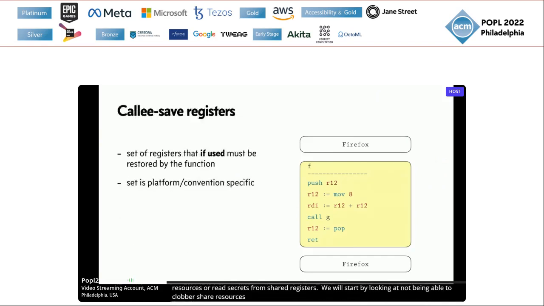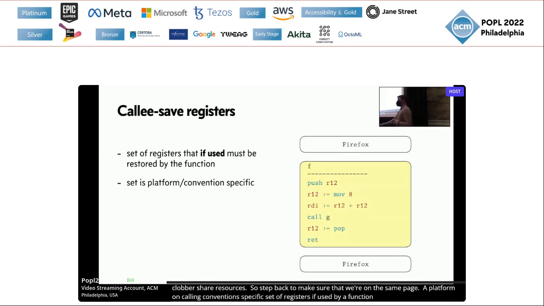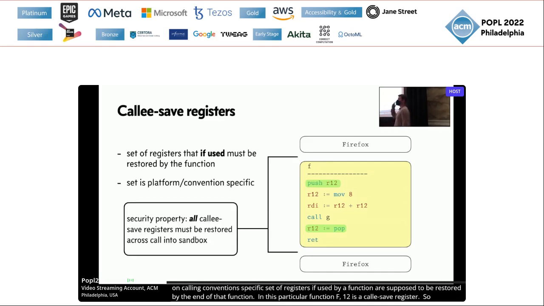So to step back and make sure we are all on the same page, callee-save registers are a platform and calling convention specific set of registers that, if used by a function, are supposed to be restored by the end of that function. So in this particular function f, R12 is a callee-save register, so it is used, and therefore it must be saved and then restored across the function. Our security property then is, across calls into the sandbox, all callee-save registers must be restored.